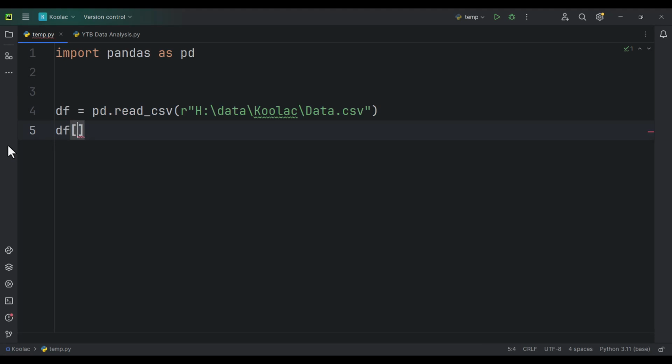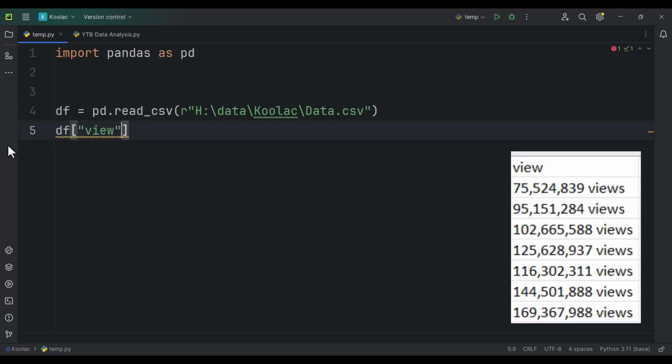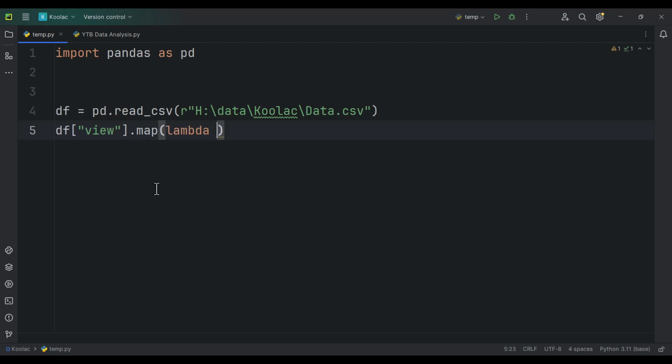Then I want to access the view column of this data frame, and I want to map a function onto this column. In order to apply a function onto this column, we want to use the lambda function. This lambda function, for example, takes an input called data, and after the colon, we should specify the output. I mean, what we are going to do with that data.